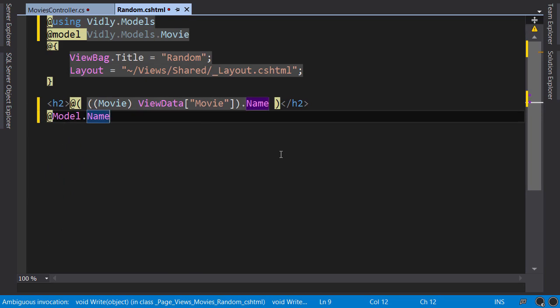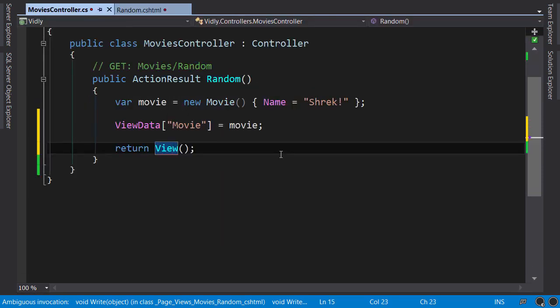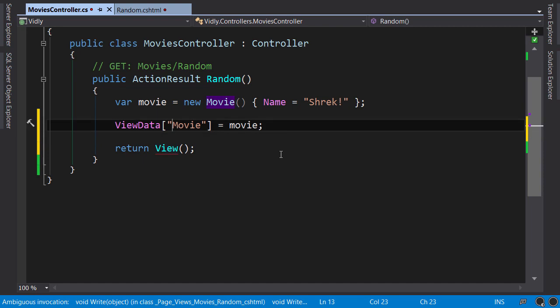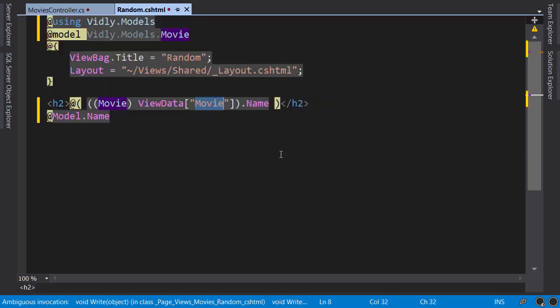It's obvious. Another problem with this approach is this magic string here. So back in the controller, if we change this movie to randomMovie, we have to remember to go back in the view and make this change here as well. Otherwise, we'll get a null reference exception. So this way of passing data to the views is fragile.